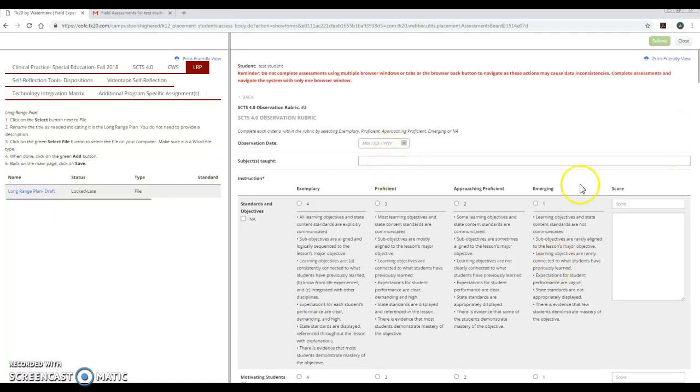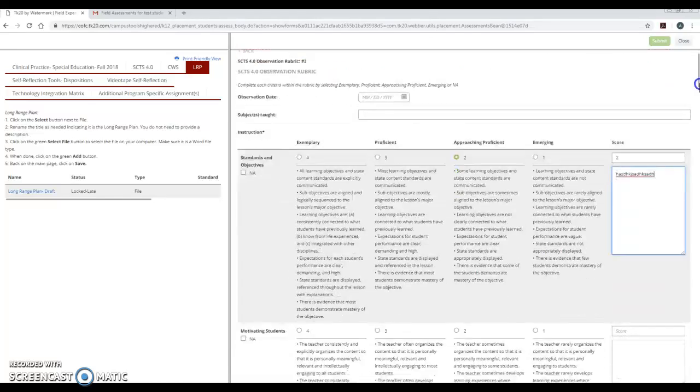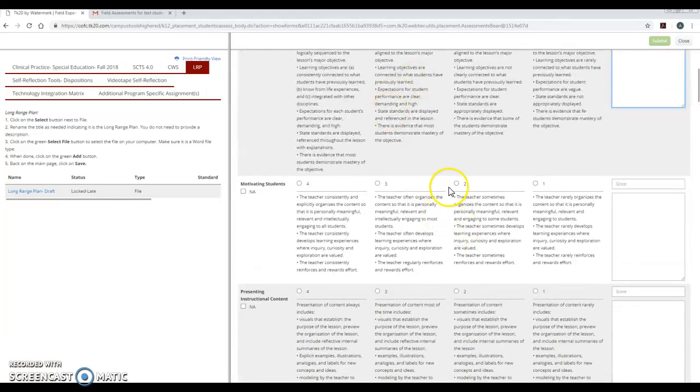And then you have access to the full rubric where you simply click in the appropriate score for the rubric item selected. You can put comments over here on the right-hand side, and then you would continue to scroll down to complete the rubric by simply clicking in the appropriate score.